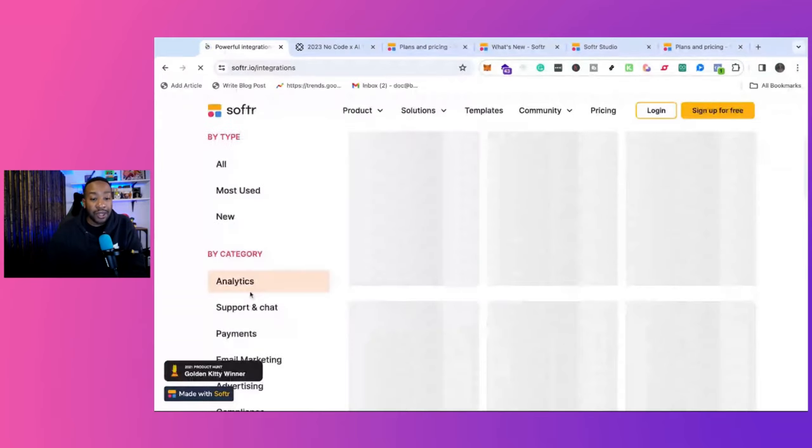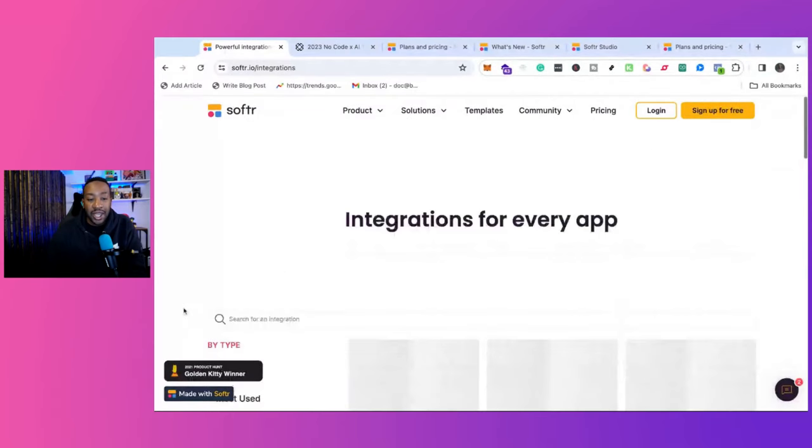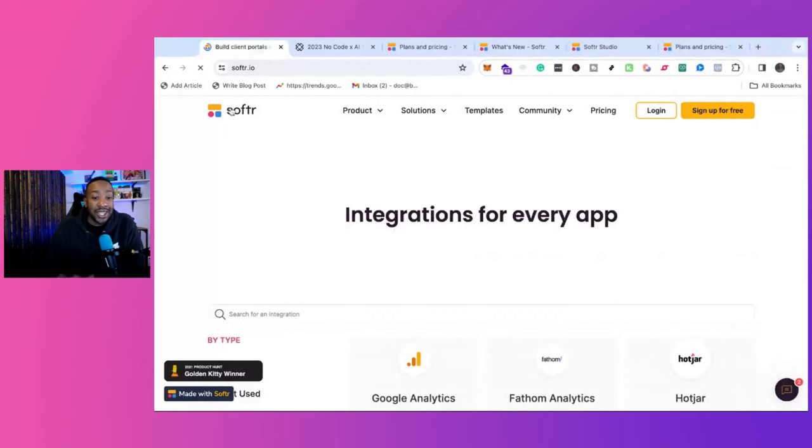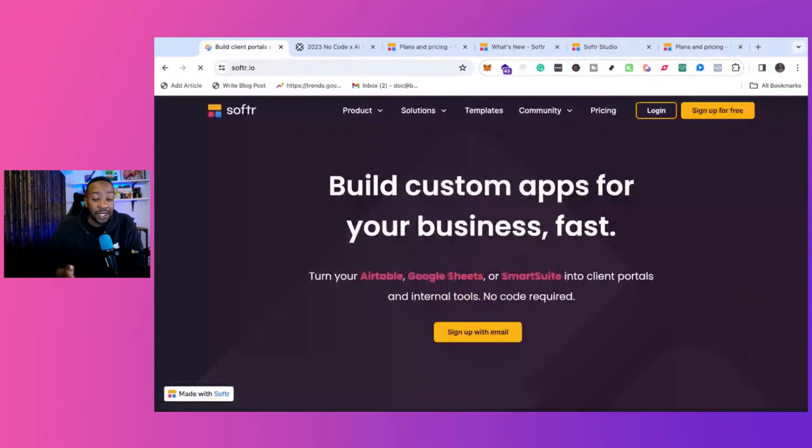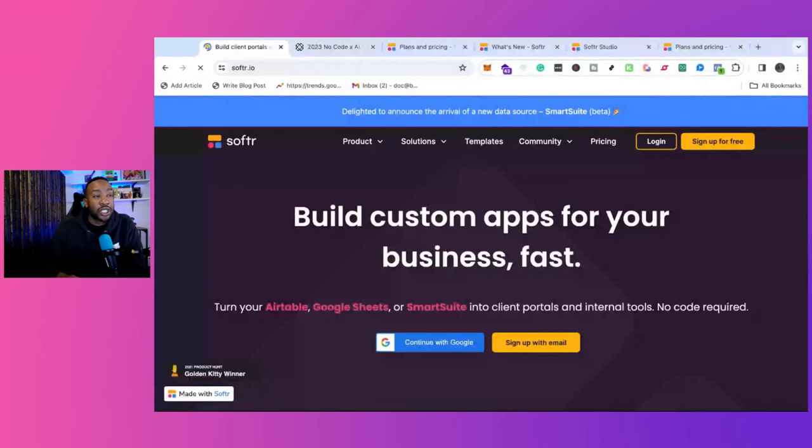And also what I like about this right here for Softr is it's made with Softr. This site is actually made with its own thing. So if you like the functionality and what it's doing, you can just see how much they believe in the product and they're building using this as well.